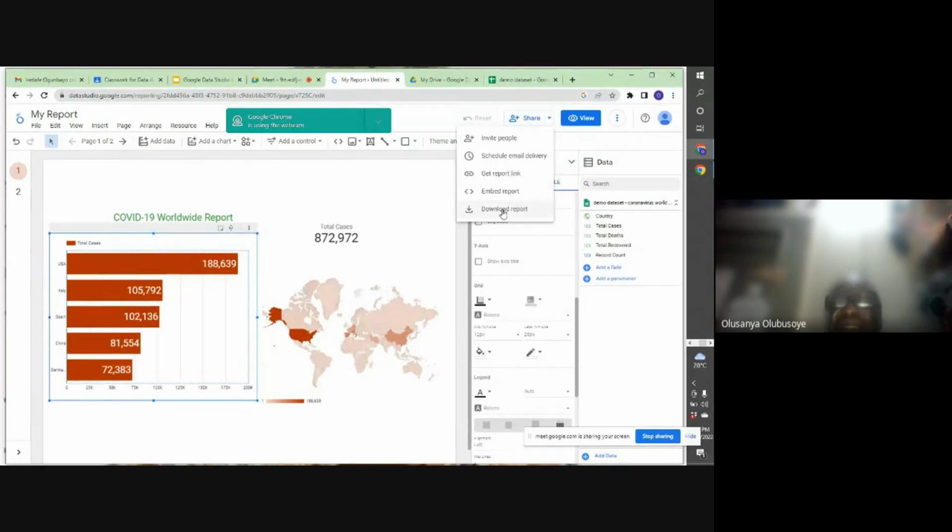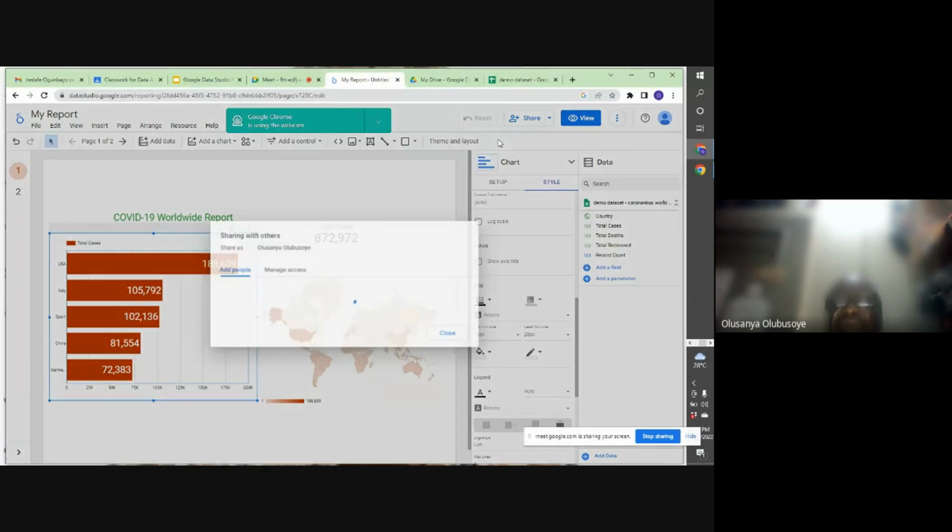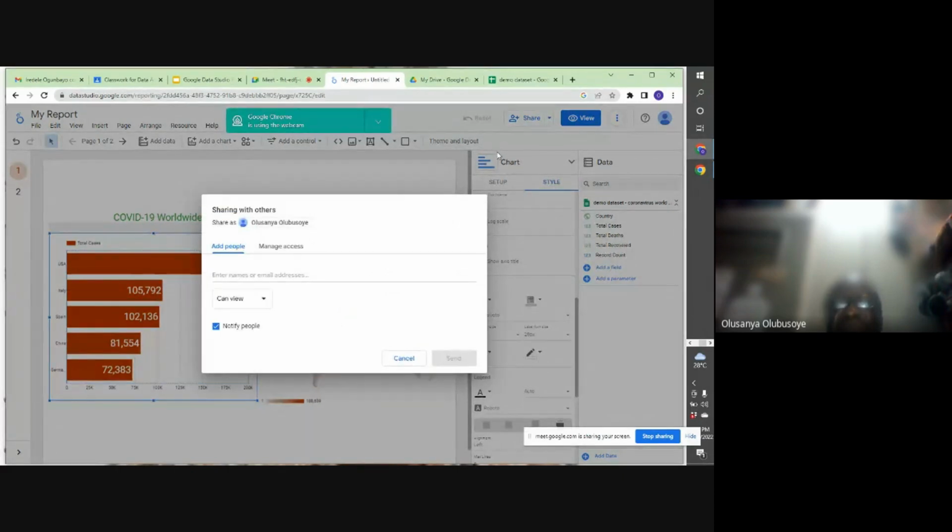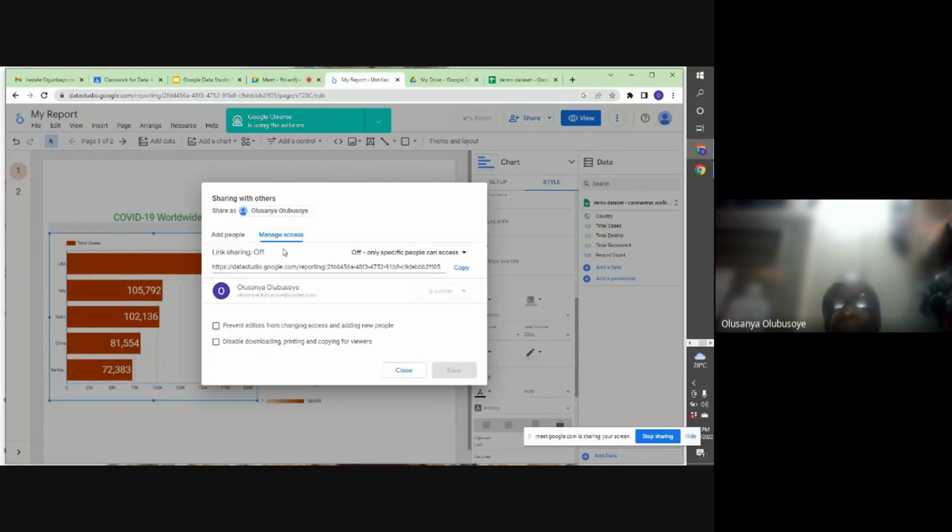If I invite people to join me to do this work, I can add your email and also give you edit permission, allow you to edit. I can come here and manage my access, many things. So we can work together on this same document.